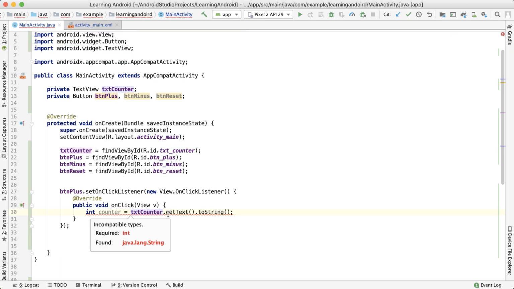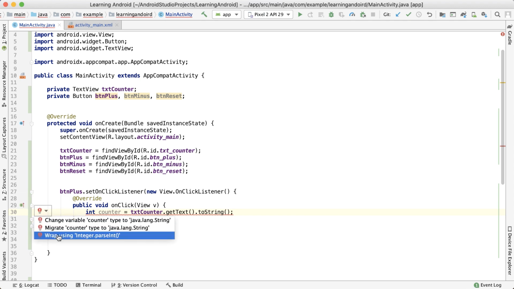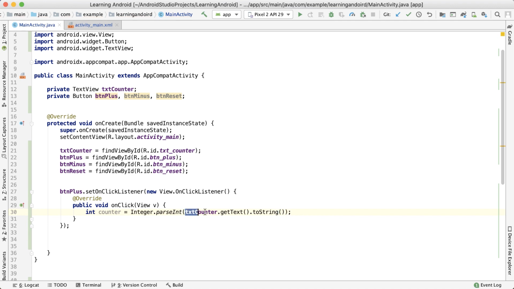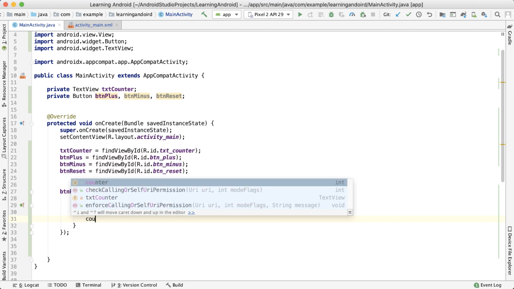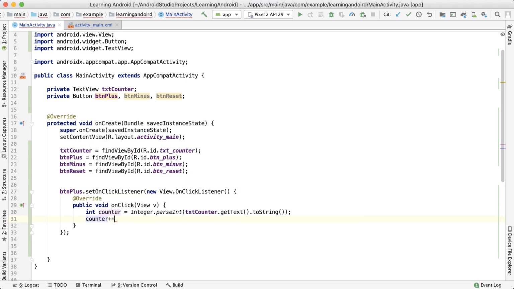And here we have one small error. So we need to change this string value to integer. So in order to do that, click Alt and Enter, or place your mouse at the end of this statement and you will see a red bulb. So just click on that and then select wrap using Integer.parseInt. And this function is going to change this string value to the integer. Now here we're going to say counter plus plus. And here we have incremented the counter.